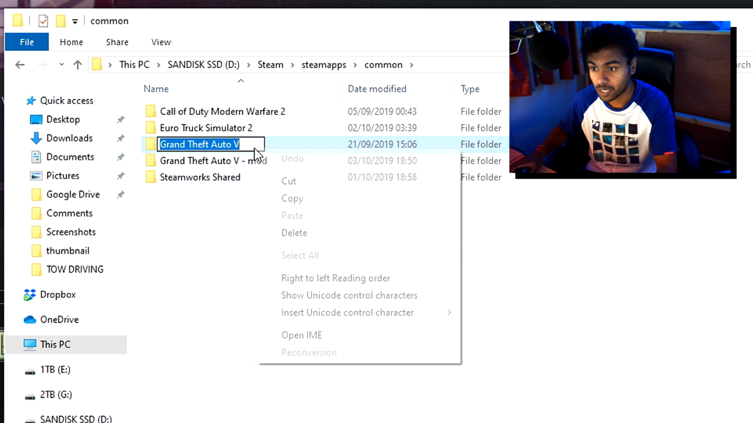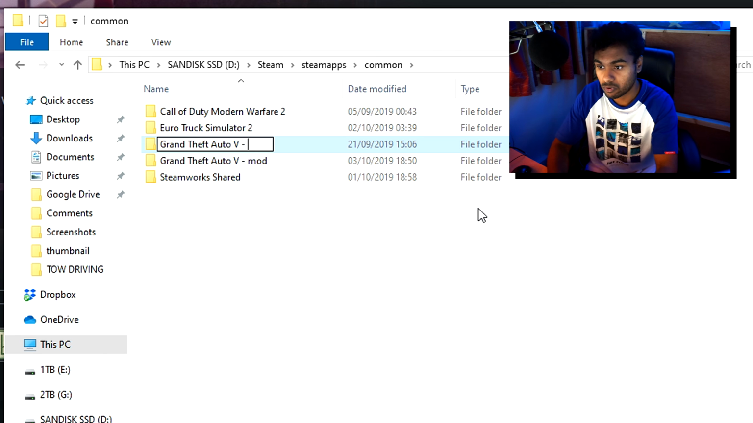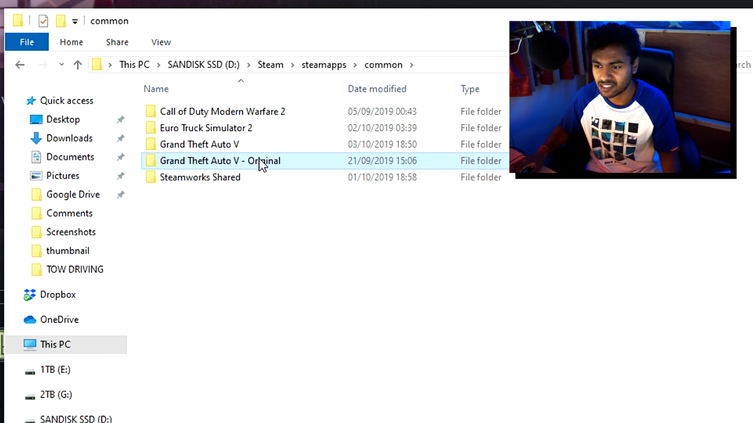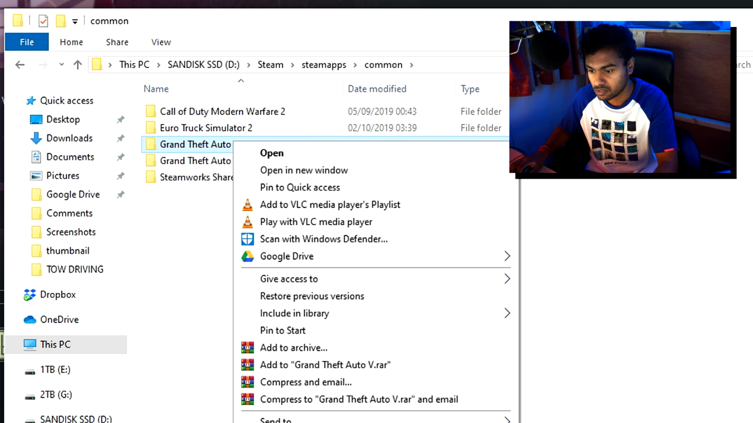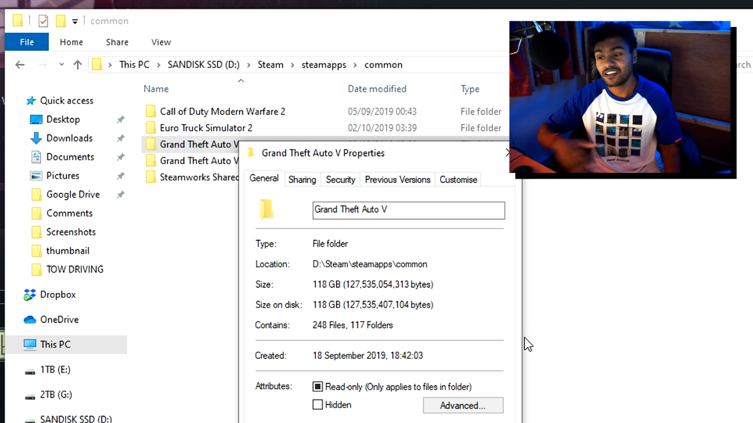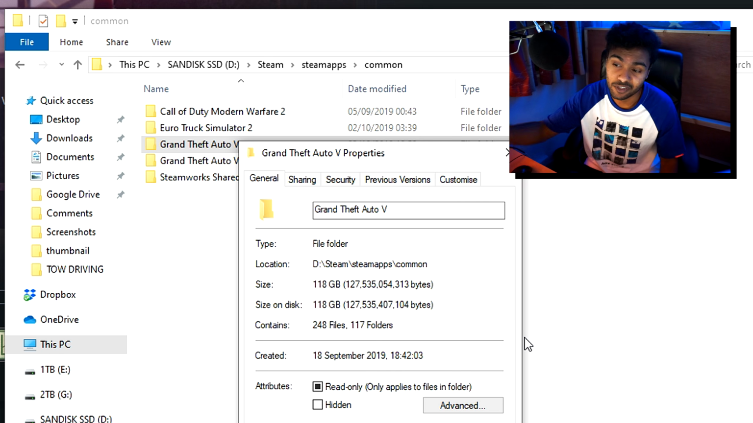But I'm going to change this back now because we're installing a mod. Also, this does mean you need to have a lot of space as well. I think, what is it, like 60 gigs? Let's find out how big it is. Oh, okay, you need 118 gigs of spare space. So let's just say 120 gigs. So you need an extra 120 gigs if you don't have it already.